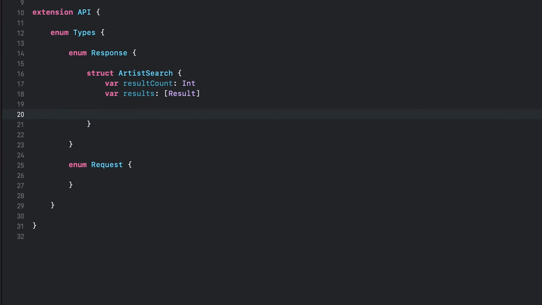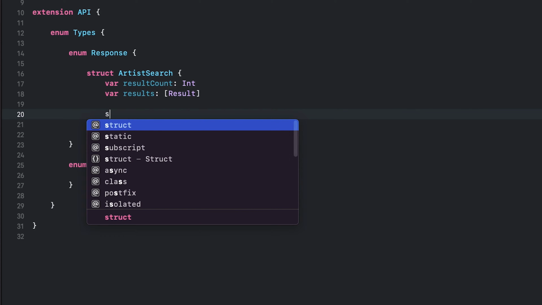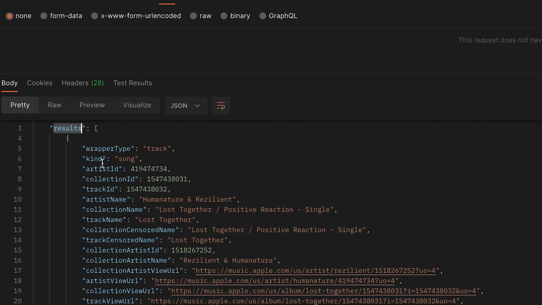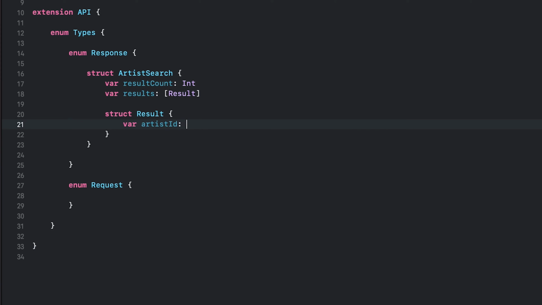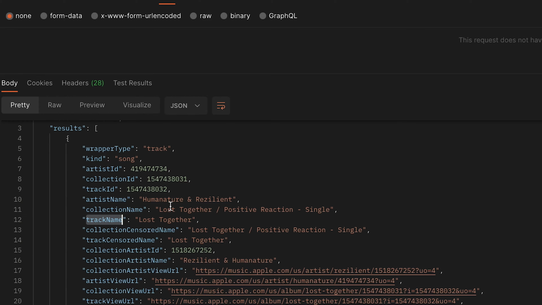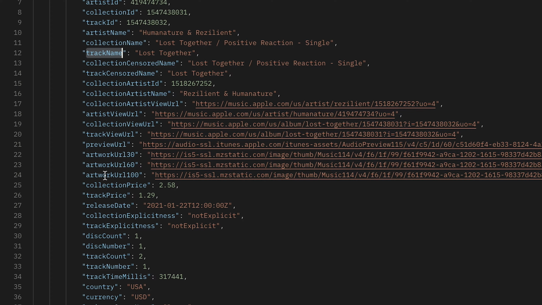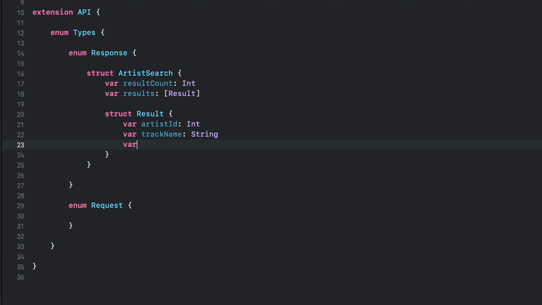And then we'll create a substructure. For this example, we're going to focus on the artist ID, which is an int, the track name, which is a string, and let's also get the artwork. So the artwork, as you can see, has some variance. It goes up to 100 by 100, but we're going to go around that in a bit. Let's pick this field. It's also a string, and this should do it for the artist search.